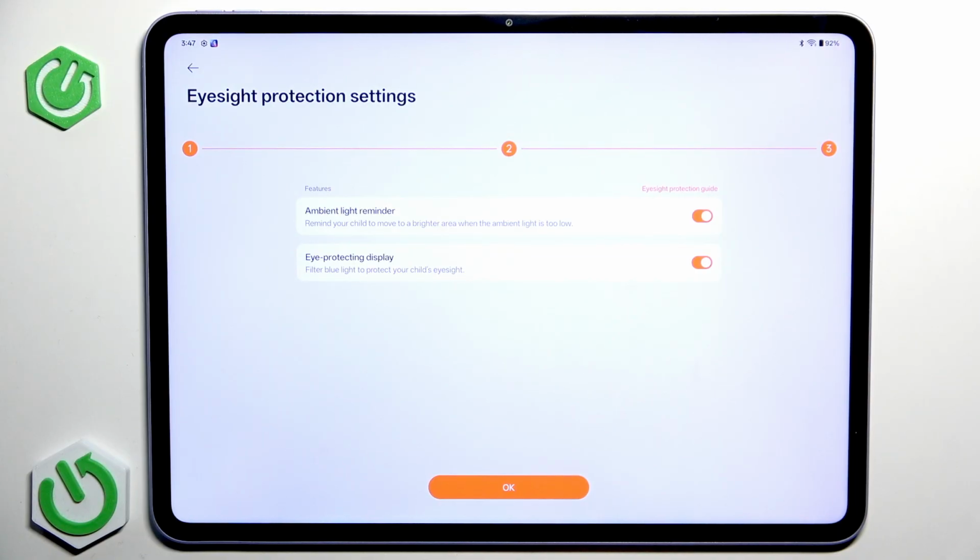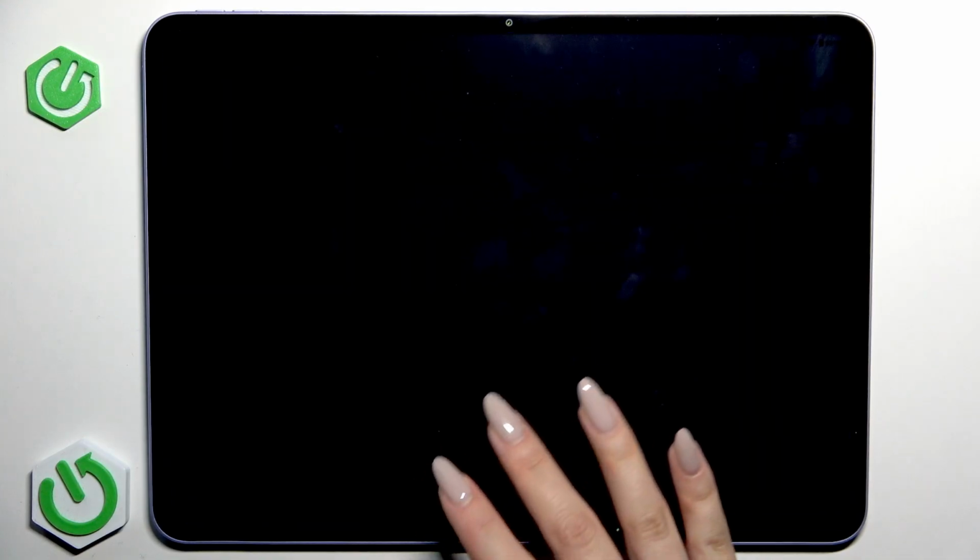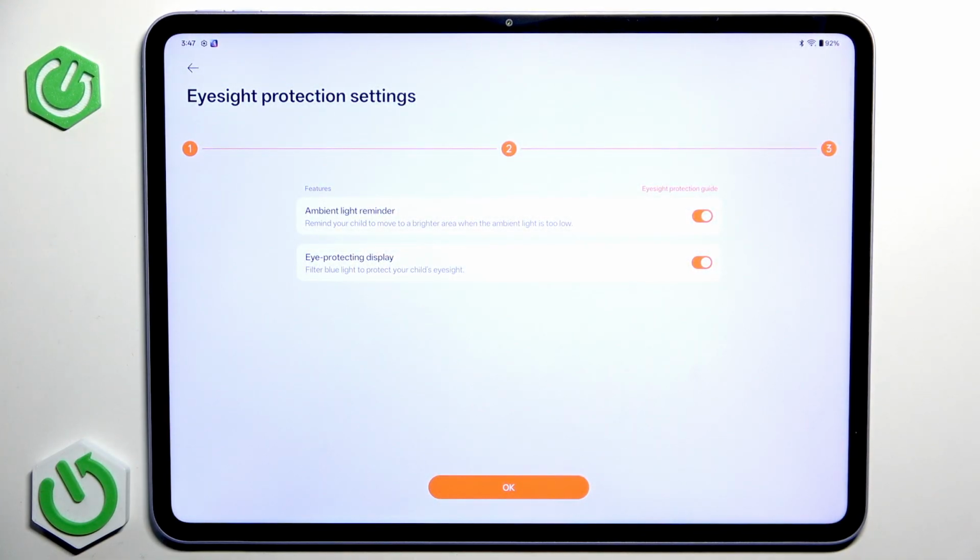So you can see here two options: ambient light reminder. So we can see the explanation that remind your child to move to a brighter area when the ambient light is too low. And additionally, another feature, eye protecting display, filter blue light to protect your child's eyesight. So decide if you need that and let's tap OK button.